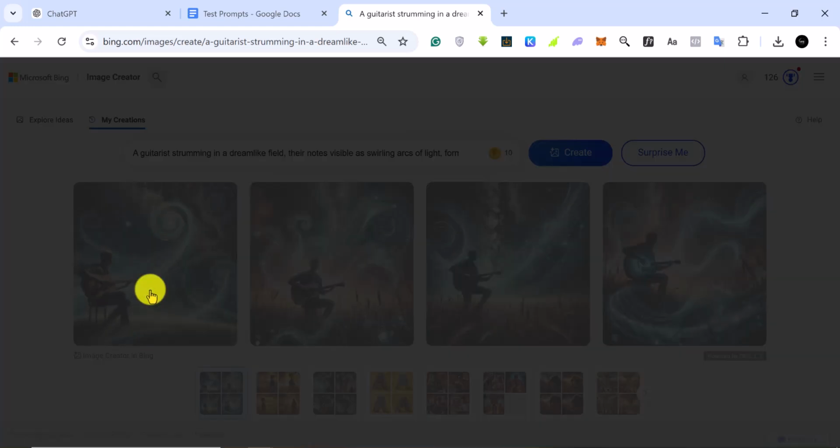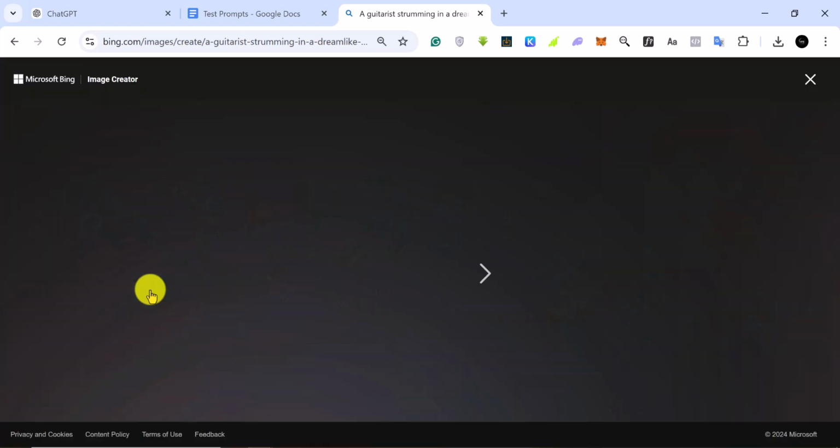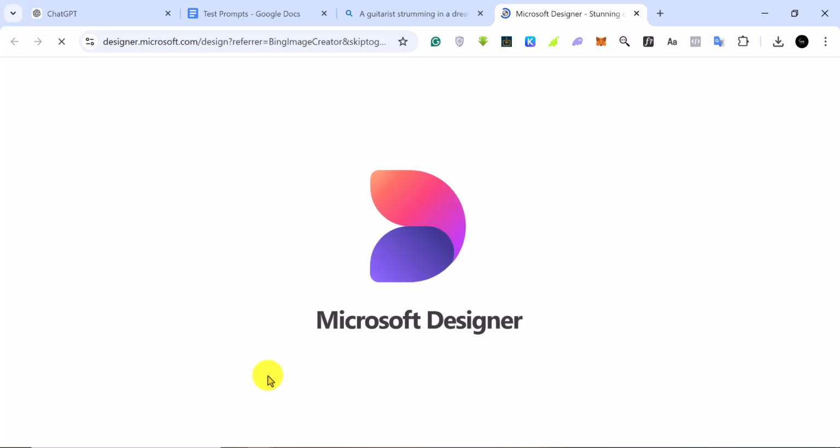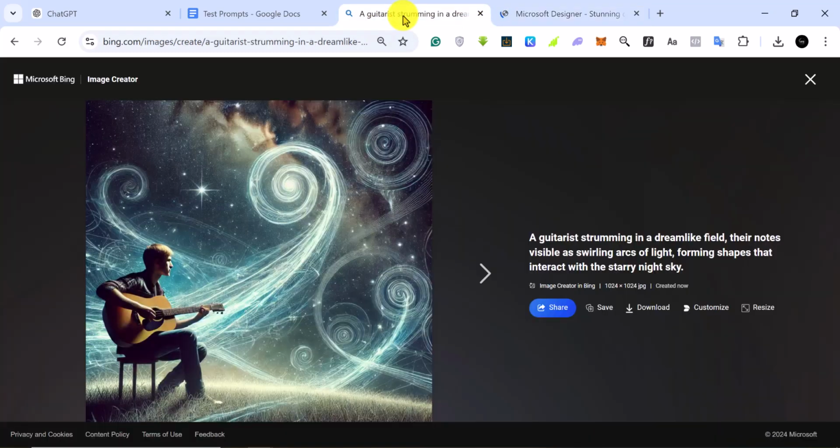So you can click on any of them again, and then you can fine-tune them as you want them to be. Again, we can come here, click on customize, and it's going to take us to designer.microsoft, and this is where we can customize this image if we wanted to. So we can basically change, let's say, the color, the pictures, and all of that, but that's basically taking it a bit too far. So I think we are just good with this.